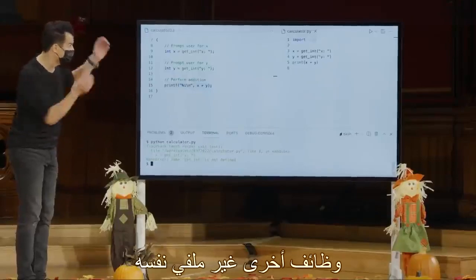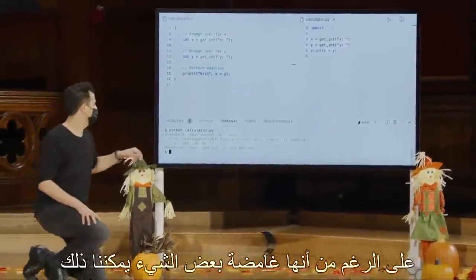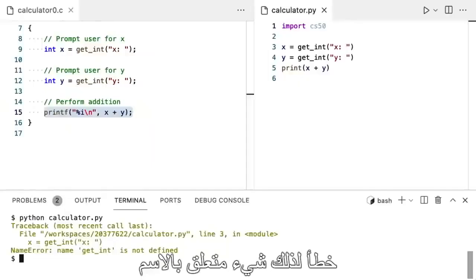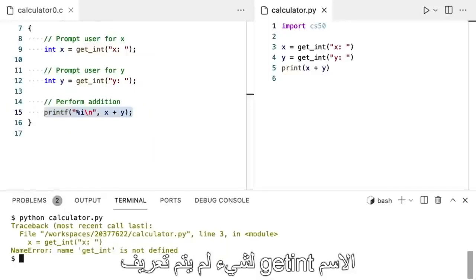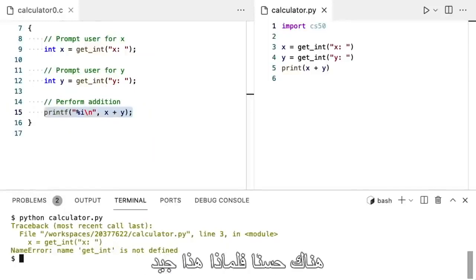There's not really any functions other than my file itself. Otherwise, there'd be more detail. But even though it's a little cryptic, we can perhaps infer from the output here. NameError, so something related to the name of something. Name getInt is not defined. And this, of course, happens on line 3 over there. All right, so why is that?